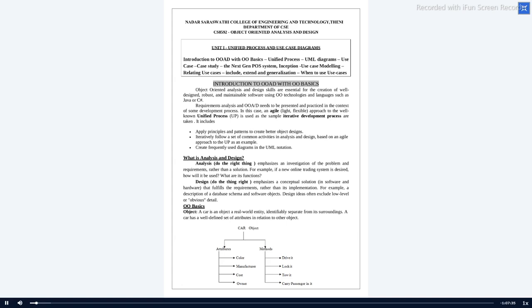Last class we discussed what is meant by OO. OO means object orientation. Then we saw the UML diagram. UML means Unified Modeling Language. Then we saw what is meant by a model. The model should be a throwaway model. Throwaway means if you want to make a new model, you can make it at any time.